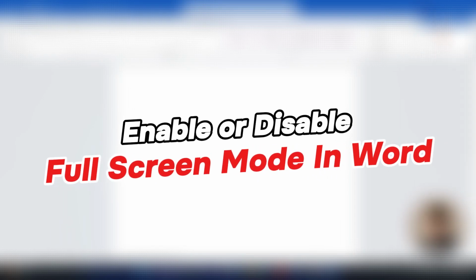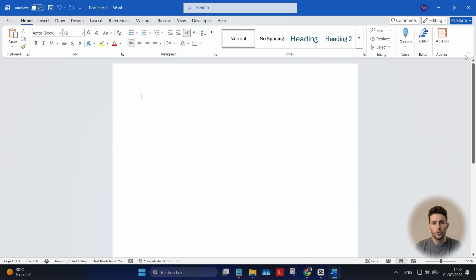Welcome back to ClearTask. Today we are looking at how to quickly enable or disable full screen mode in Microsoft Word to give you a clean, distraction-free workspace. There are two main ways to do this, including a modern feature you might find even more helpful. Let's dive right in. First is the classic ribbon method.